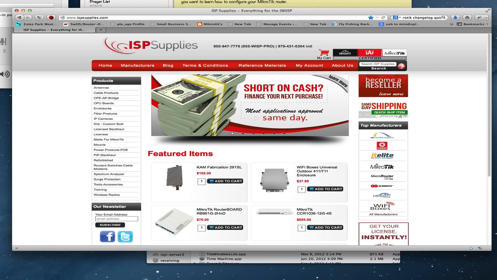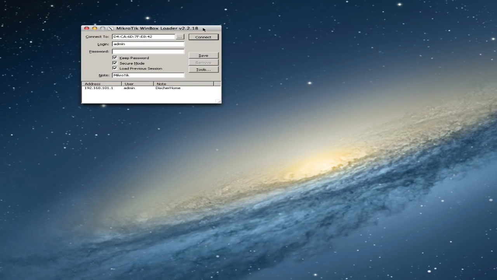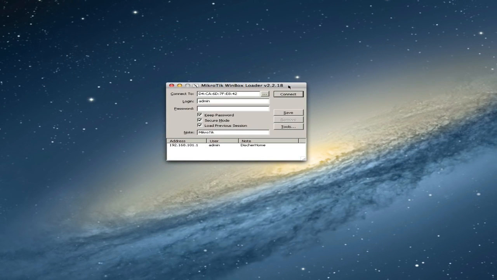The first thing that we want to do is to use the Winbox utility to log into our router and reset it to the factory default configuration. Now, if you're not familiar with Winbox, you can download it from mikrotik.com. Winbox is MikroTik's standalone GUI. It runs on Windows. It also runs on Mac OS X if you're using an emulator like Wine, which I'm doing for this presentation today.